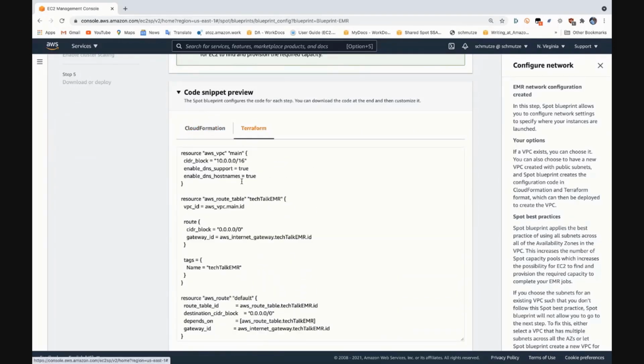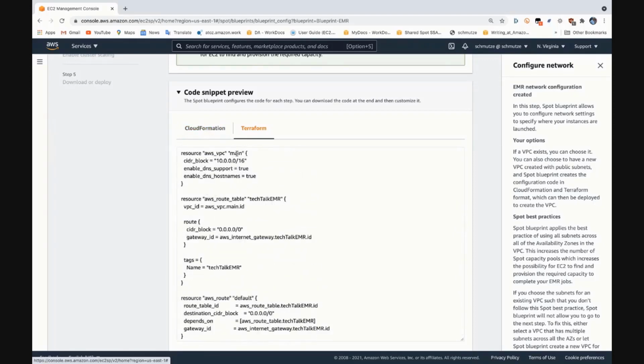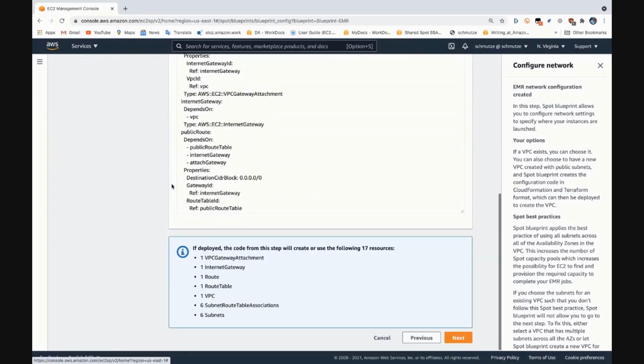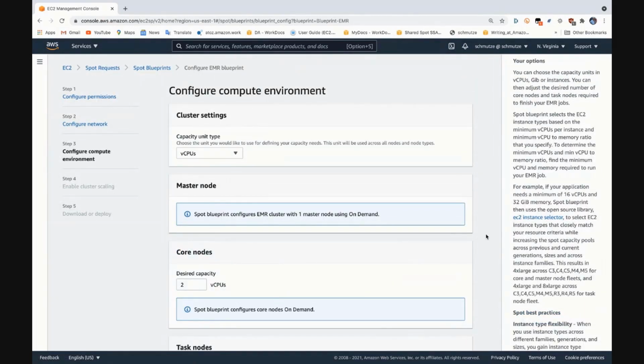Same thing with Terraform. If I'm a Terraform shop, I can grab this and understand what's happening here. And again, best practices are explained here on the right, and we have links to more information as necessary if you'd like to learn more. So let's click on next and head to the next section.